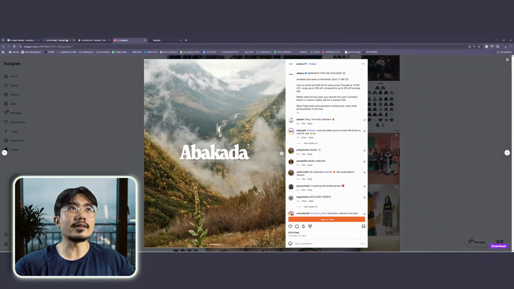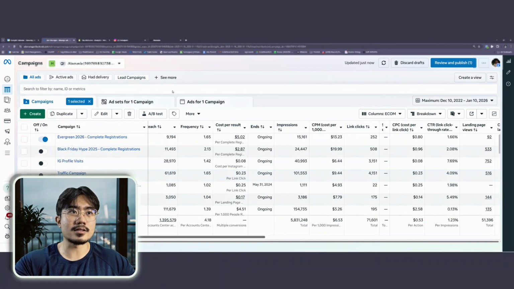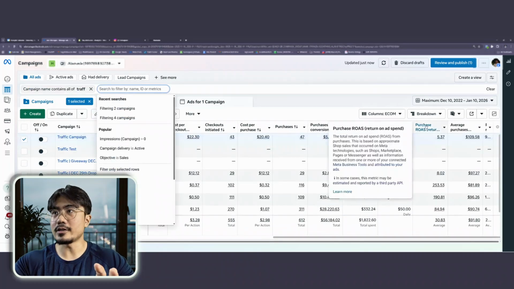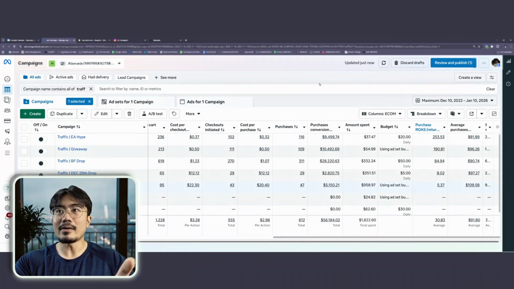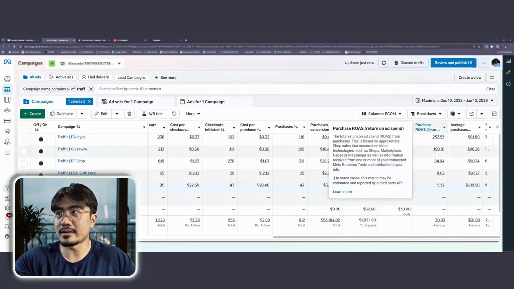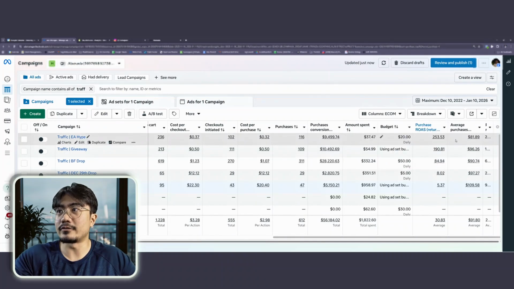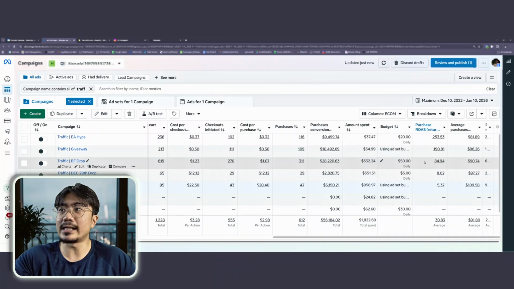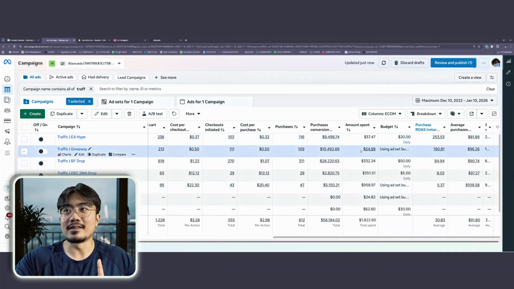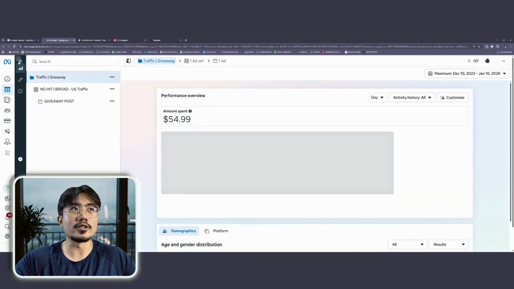Because if you just run these campaigns, like for example, let's say this traffic campaign that was run, if you look at these traffic campaigns, for example, you might be saying, holy shit, like they got the 250x ROAS. That's an amazing thing. Like this one's 253.53, 190.81, 84.94. And yes, that looks like a solid vanity metric that you can brag about. But the issue here is that this spent $37. This spent $54. This other one spent $300.